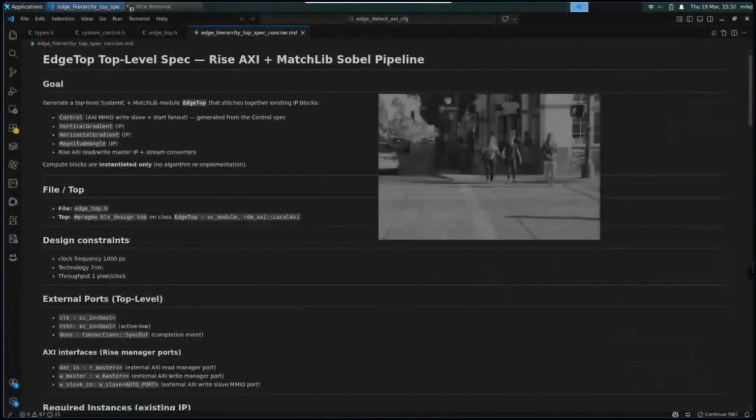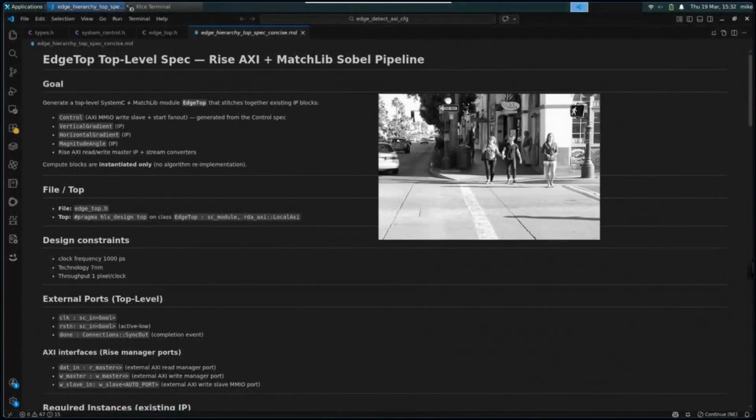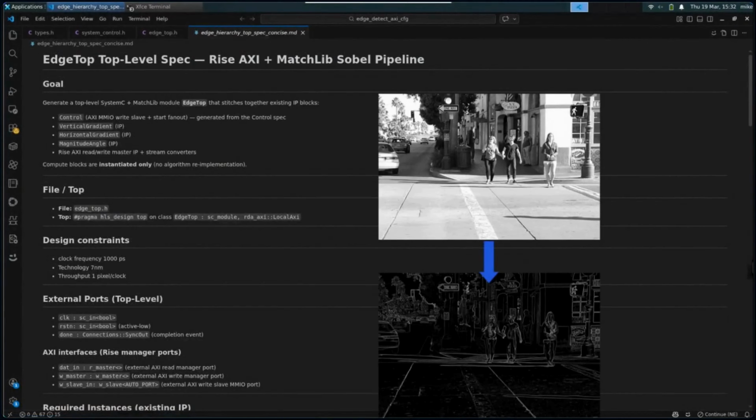In this example, we'll walk through how a Sobel edge detection pipeline is constructed, from a control specification through top-level integration, all the way to code that can be compiled with RISE HLS to generate RTL, automatically verify correctness, and estimate power, performance, and area.